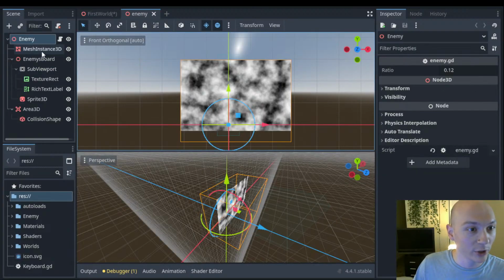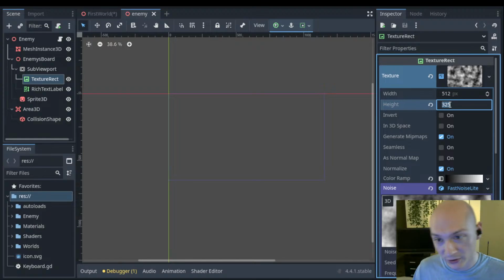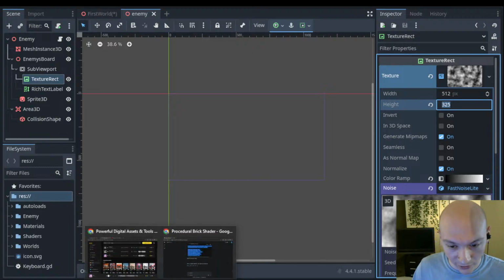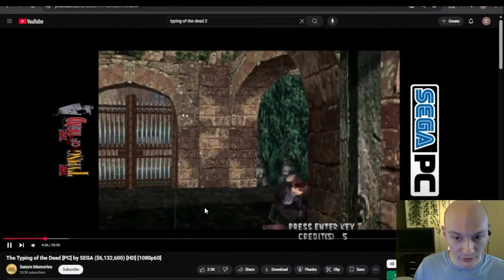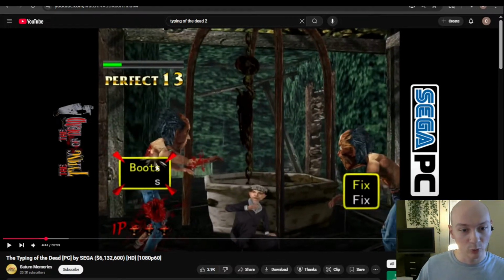If we go to our enemy, we can see we got a sub viewport right here, and we have this texture rect. I think we need to make this much smaller. If you look at Typing of the Dead, let's see, let's do one. You know, something like this. We'll probably make some arrows pointing to it, like that. But yeah, we're gonna follow this as a reference.